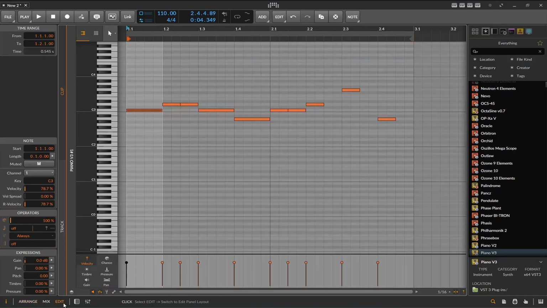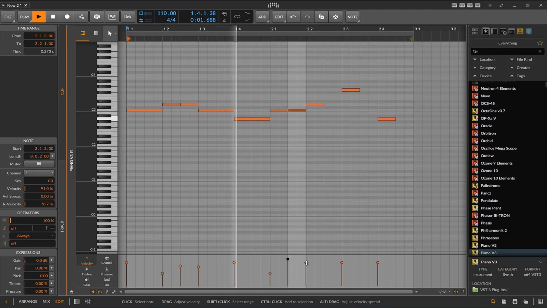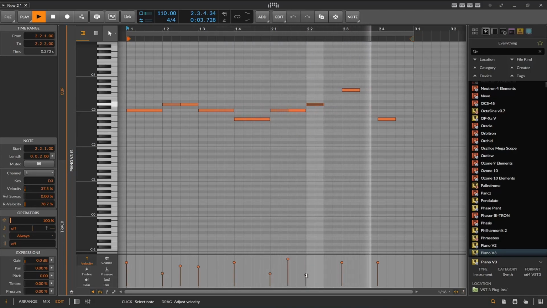Of course, in Bitwig, you go in here, over here to edit, and then over here you can edit the velocity. You can manually mess with the velocity. And you can change how the track sounds by changing around the velocity, of course, right?